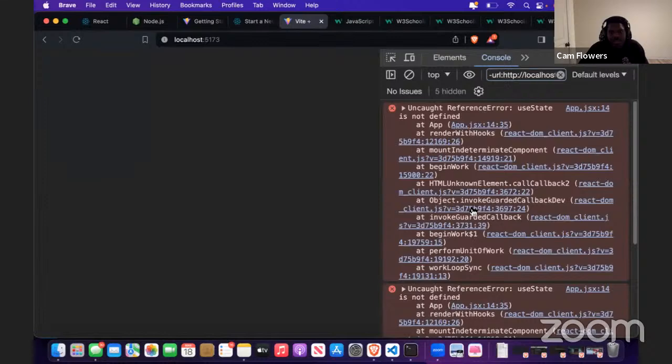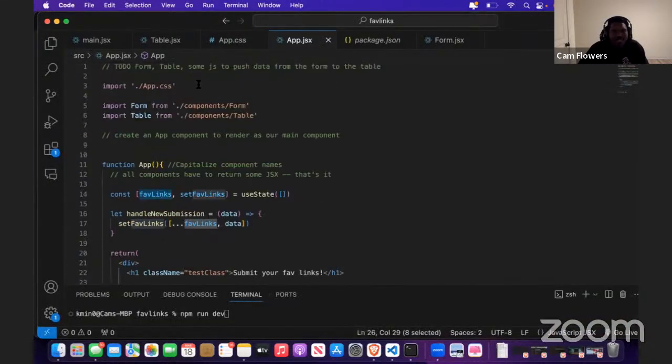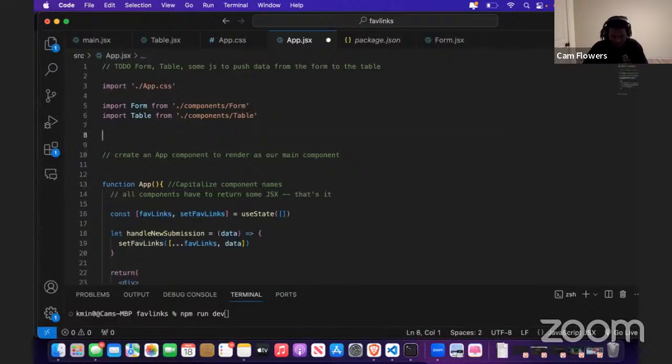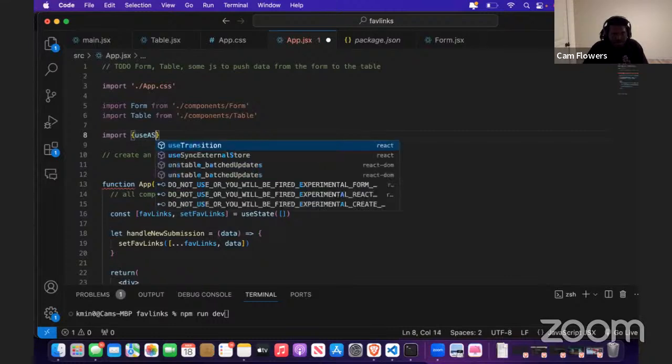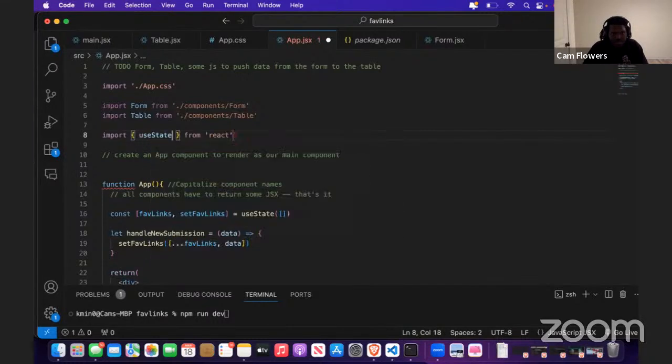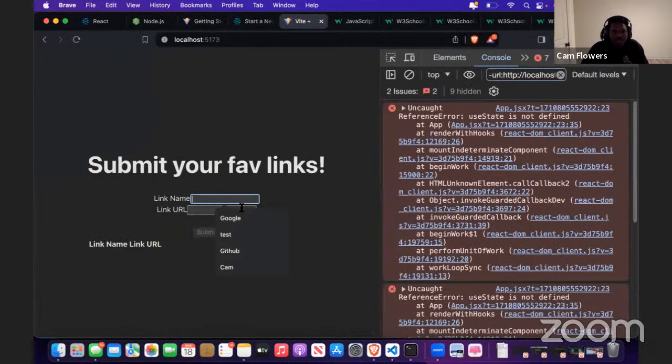Oh, my bad. So to call useState, we just got to make sure we import it from React. So import useState. Yeah. So that fixed that. So last quick test before we go.